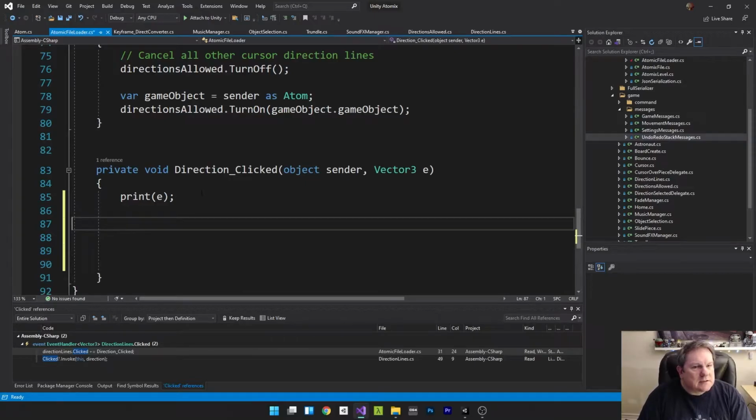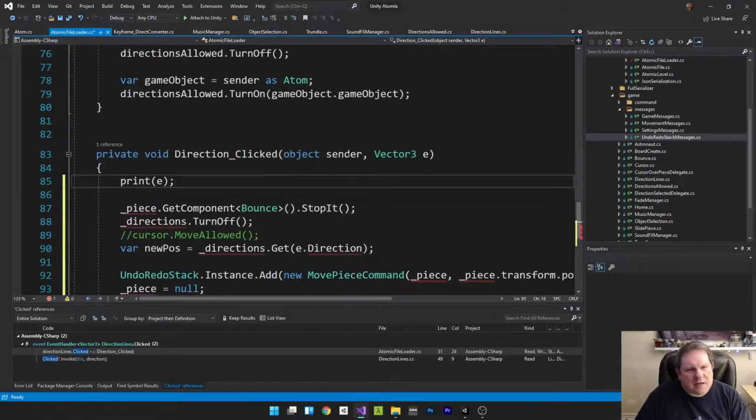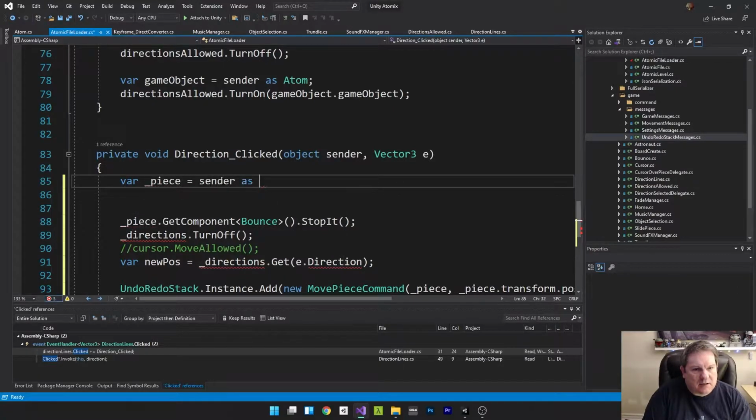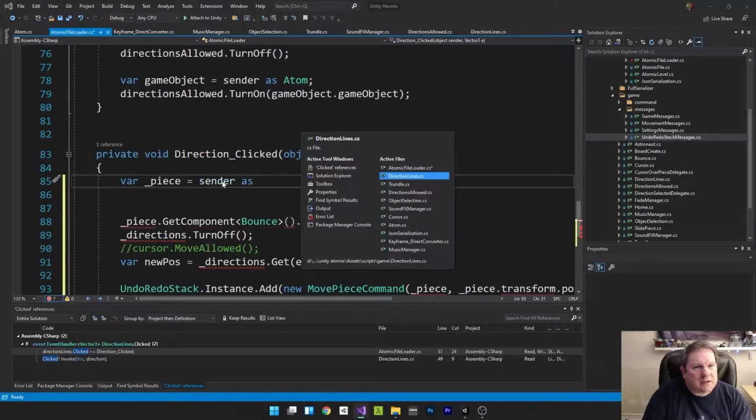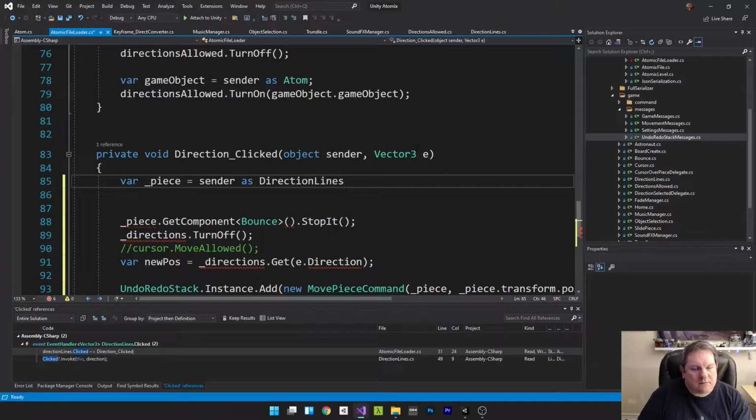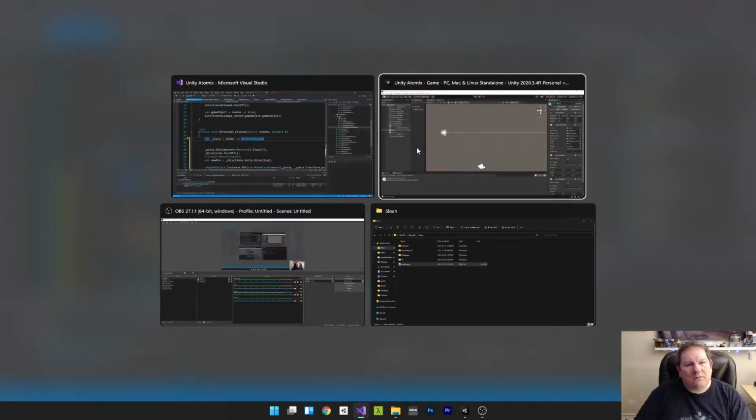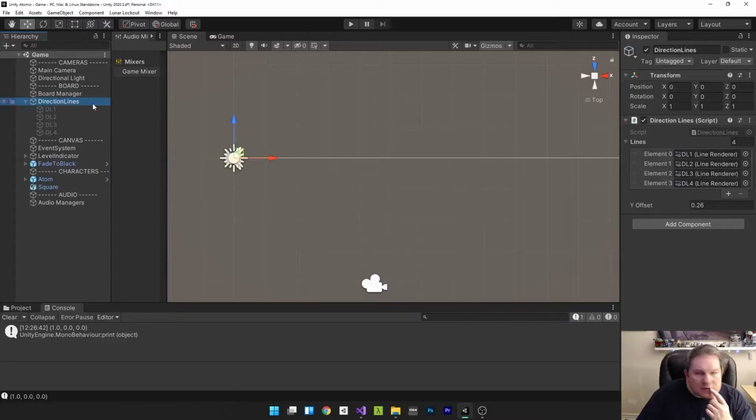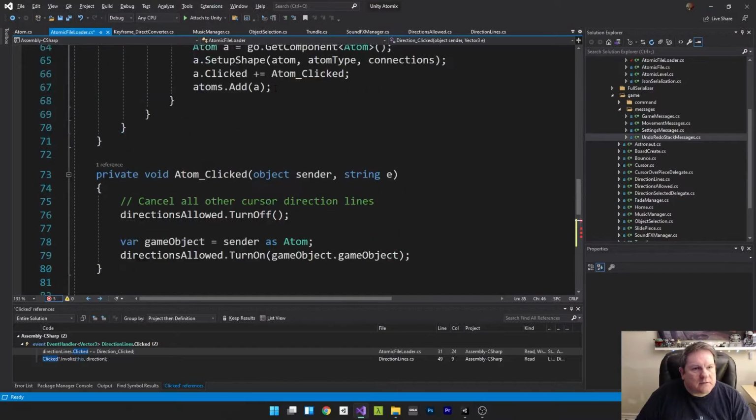Now this is part of the sender. So sender is going to have the game object. So instead of that, I'm just going to say var piece equals sender as direction lines. Oh, but I don't know what that is though. Direction lines is part of this here, so I don't know what object that belongs to.